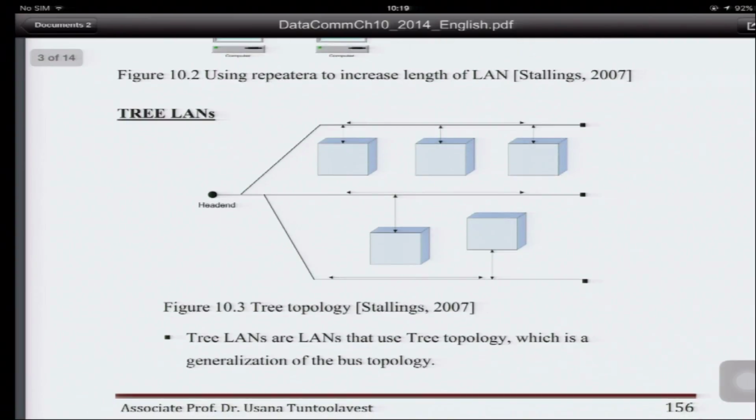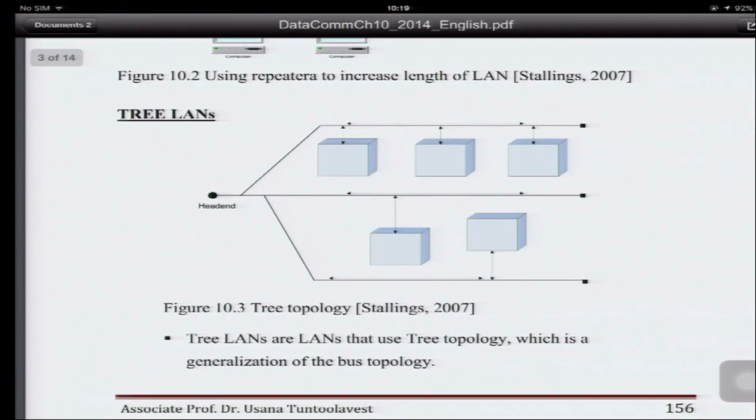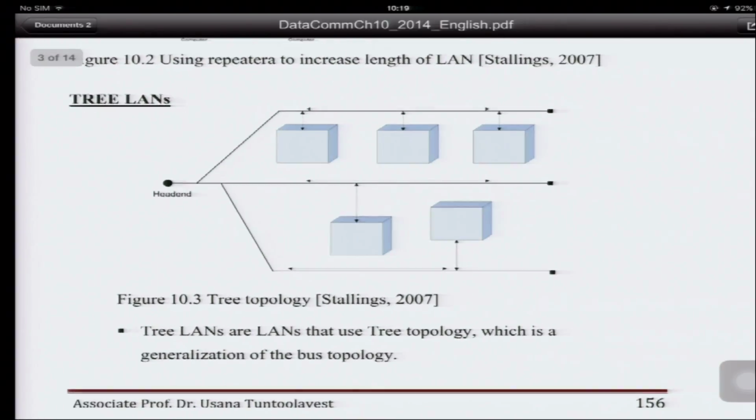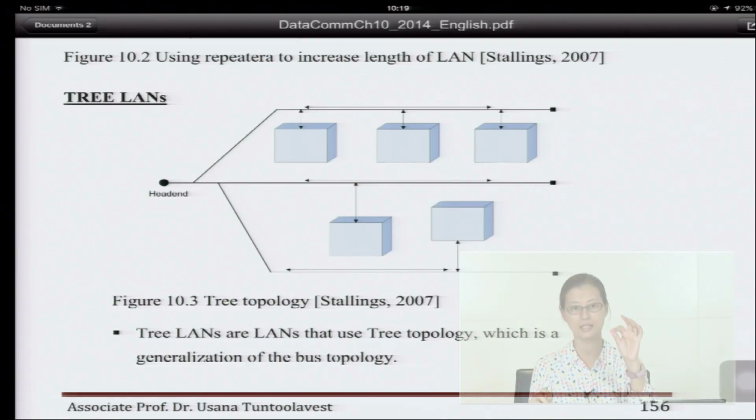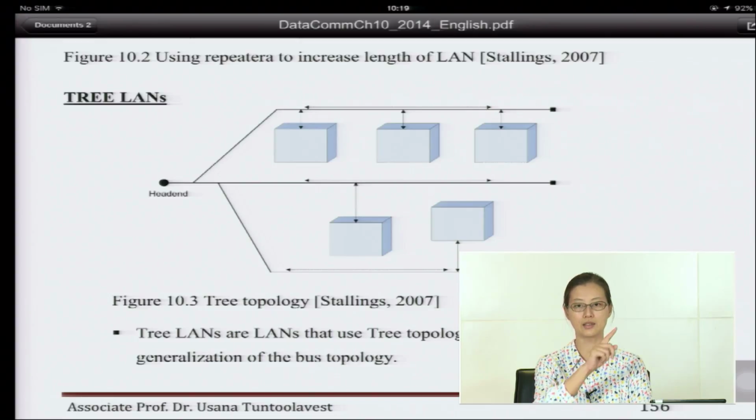The next one is tree LANs. This is the next topology. In this case, it's like you have many buses connected together with a head end. Again, for each line you have stations tapping from the line, but they are combined together at the head end here.